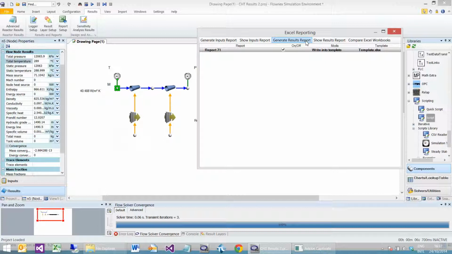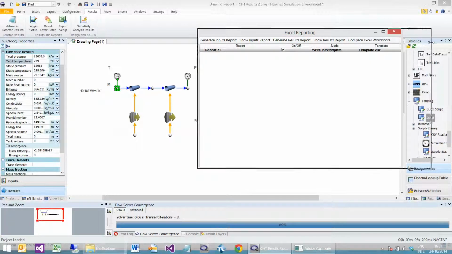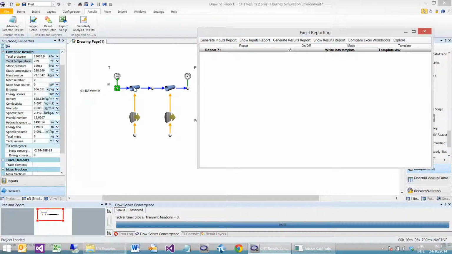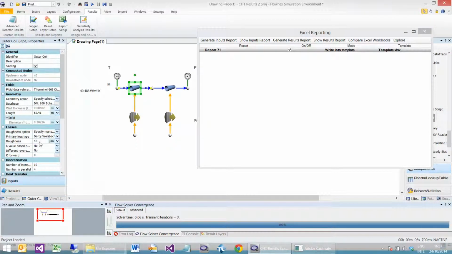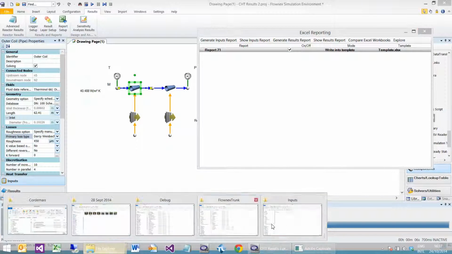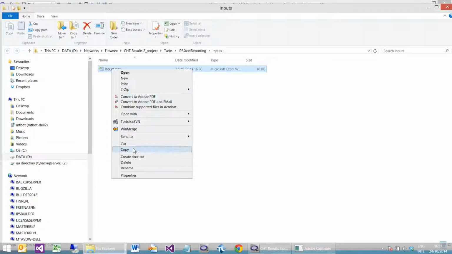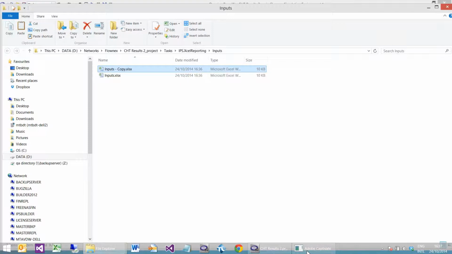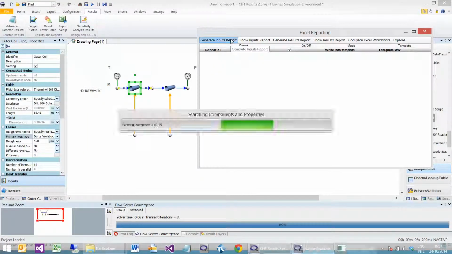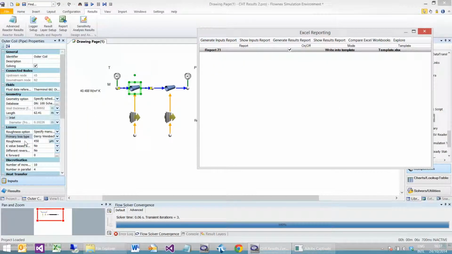And then a very nice functionality is the compare functionality. So let's change the input in our project. Let's change this roughness for instance. And let's just make a copy of our old inputs report. If we now regenerate the inputs report, there will be a new roughness in the report as we changed it to 450.